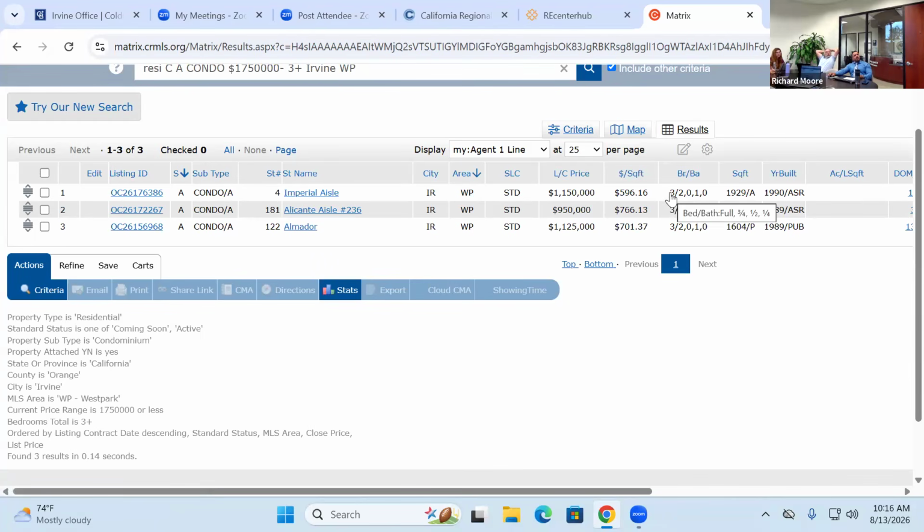If you notice, the first number is the bedrooms, then a slash, and everything to the right of the slash is bathrooms. So there are 4 different options here. The first one is full bathrooms. In this example, 2 full bathrooms, 0 3/4 baths, 1 half bath, and 0 quarter baths. So it's full, 3/4, half, and quarter.